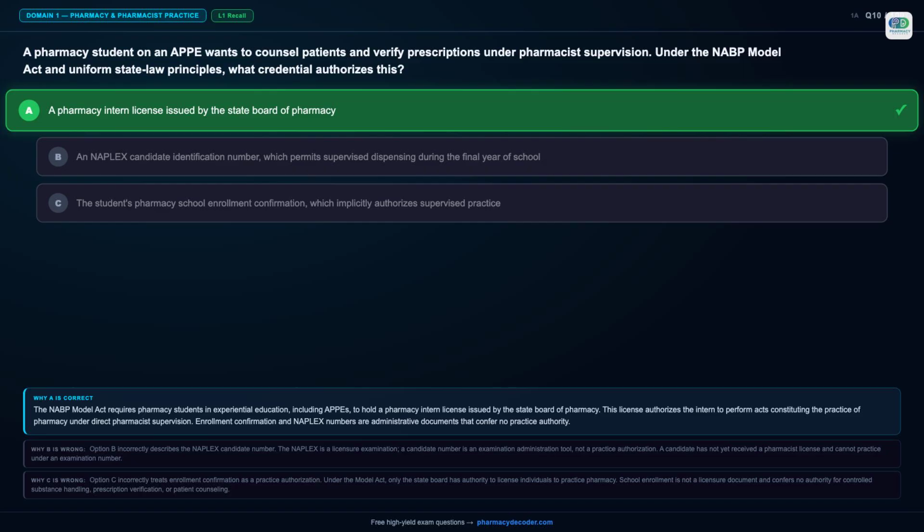Option C is wrong because option C incorrectly treats enrollment confirmation as a practice authorization. Under the Model Act, only the State Board has authority to license individuals to practice pharmacy. School enrollment is not a licensure document and confers no authority for controlled substance handling, prescription verification, or patient counseling. So remember, a board-issued pharmacy intern license is the credential that authorizes APPE practice. Enrollment letters don't count.